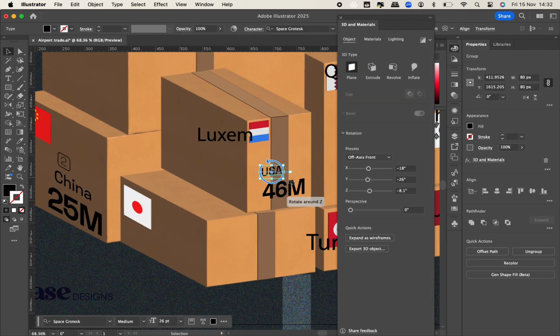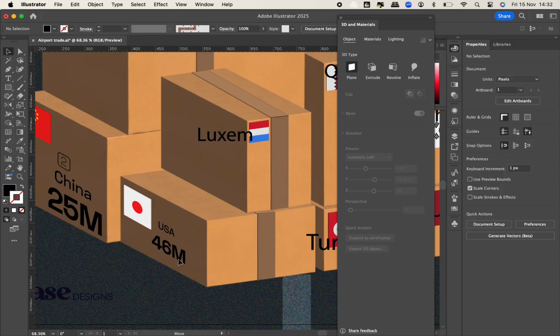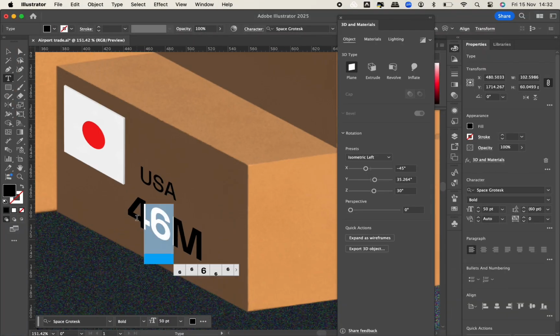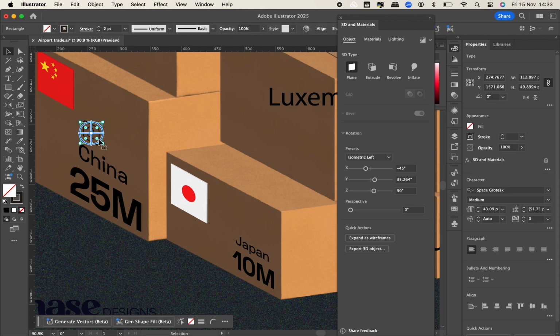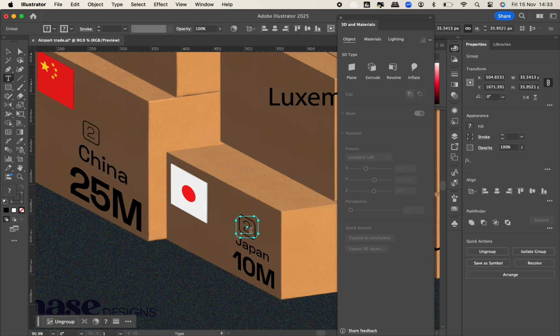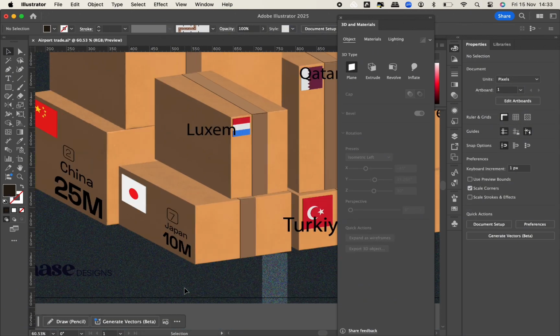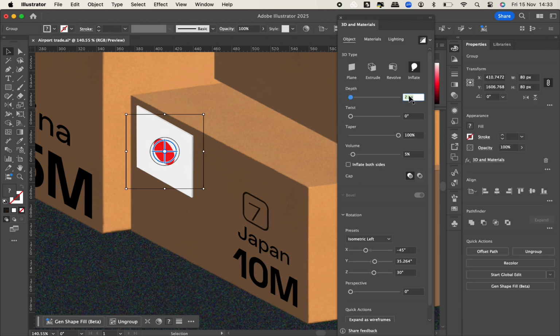Comparing this final version to my rough draft, I love seeing how much the design has evolved. Every little tweak made a difference, and now the infographic is not only polished, but it also tells a compelling story about global air cargo movement.